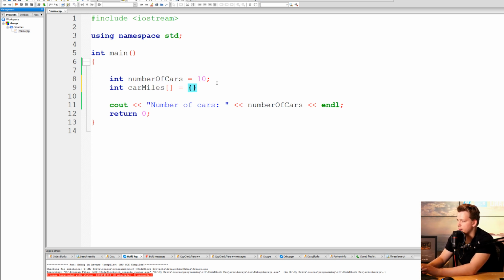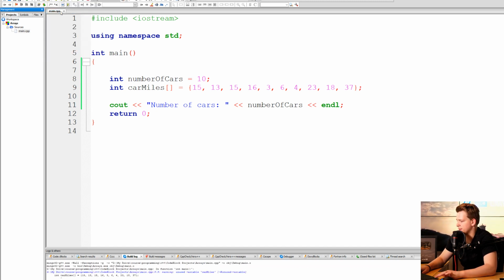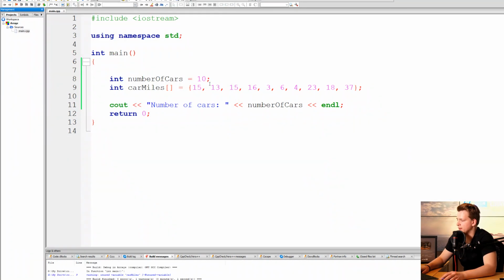And here we open our curly brackets, and now we can type several values. So let's say that the first car has traveled 15 miles, the second car has traveled 13 miles, then we have 15 again, 16, then we have 3, then we have 5, 6, 4, 23. So I have 1, 2, 3, 4, 5, 6, 7, 8, and then 9, and then 10, like this. So we have car miles. Now let's compile and run so that it runs perfectly. Nice.